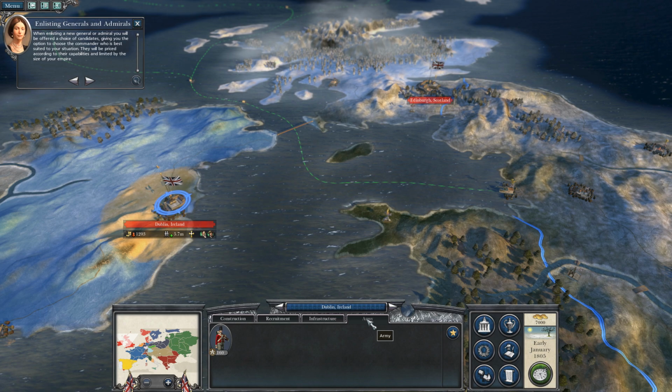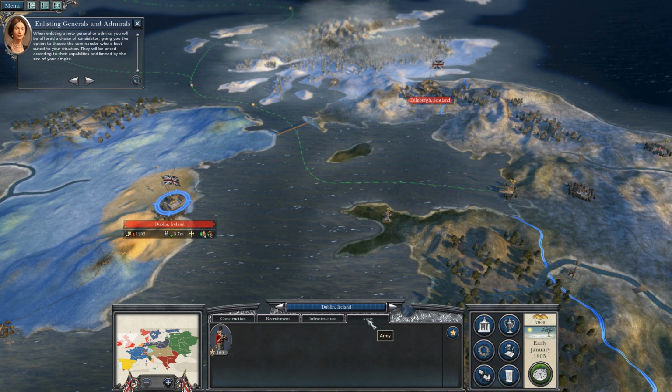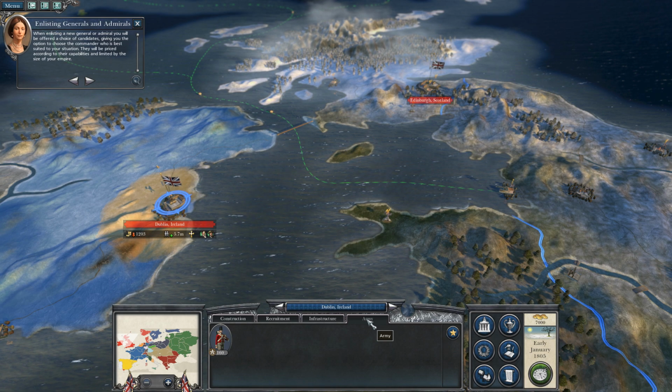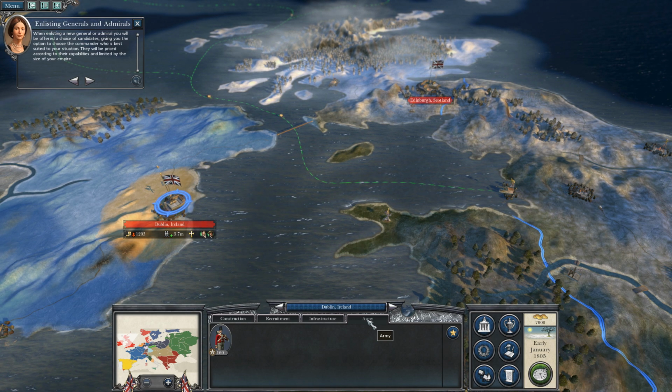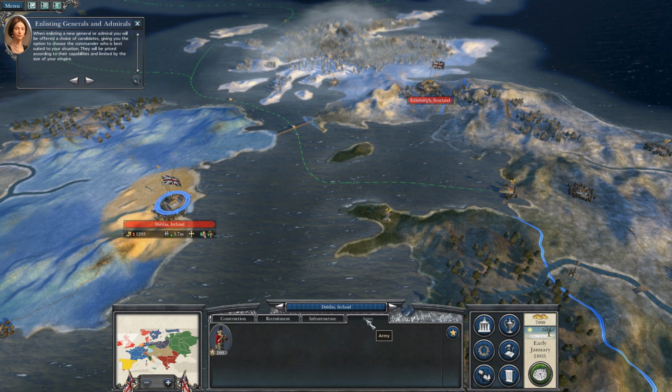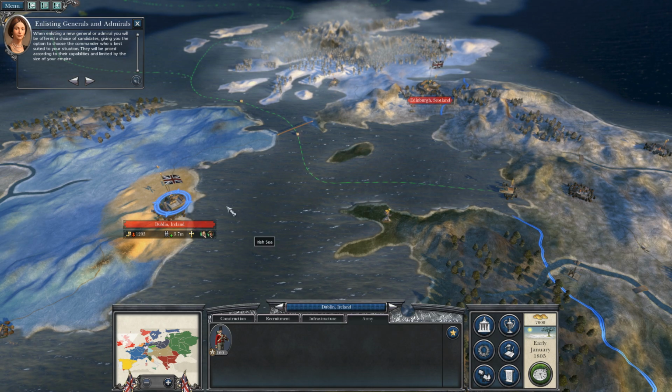When enlisting a new general or admiral, you'll be offered a choice of candidates, giving you the option to choose the commander who is best suited to your situation. They will be priced according to their capabilities and limited by the size of your empire.